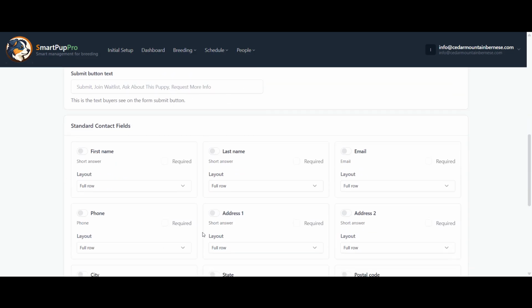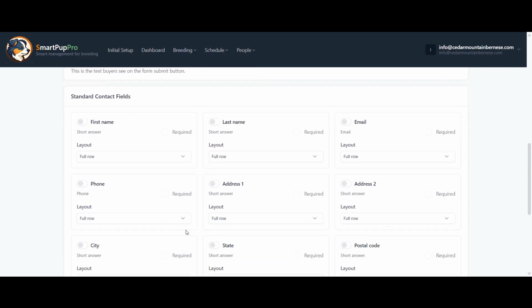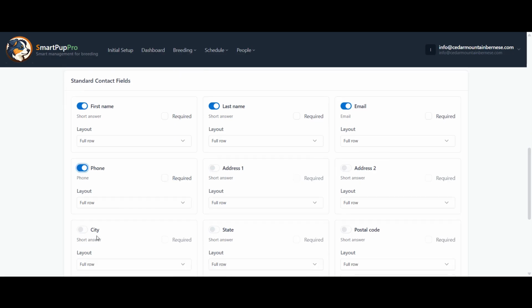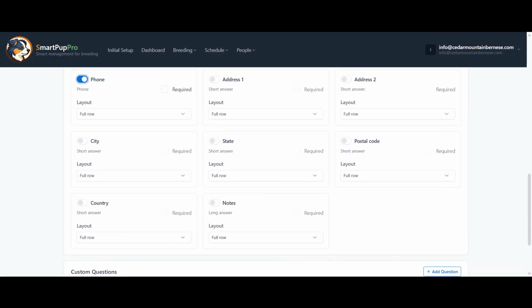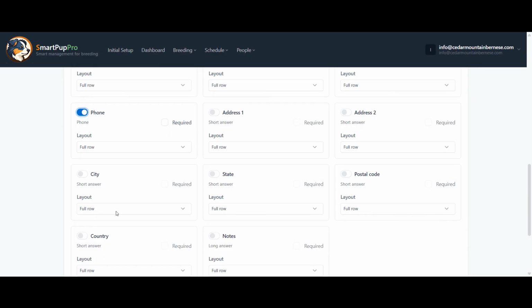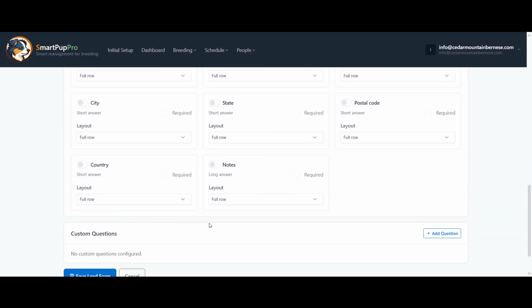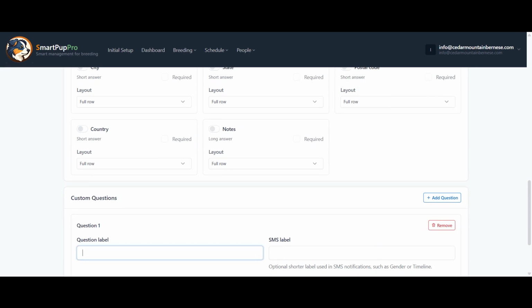Next, you need to define the fields or questions that are going to show up on this form. So in this case, we'll ask for the first name, the last name, the email address, and the phone number. Once you have selected the generic fields, then you can add questions of your own. Like, what gender of dog are you looking for?